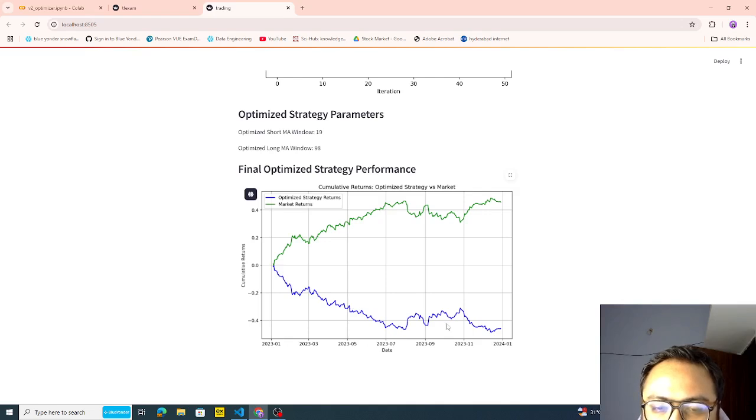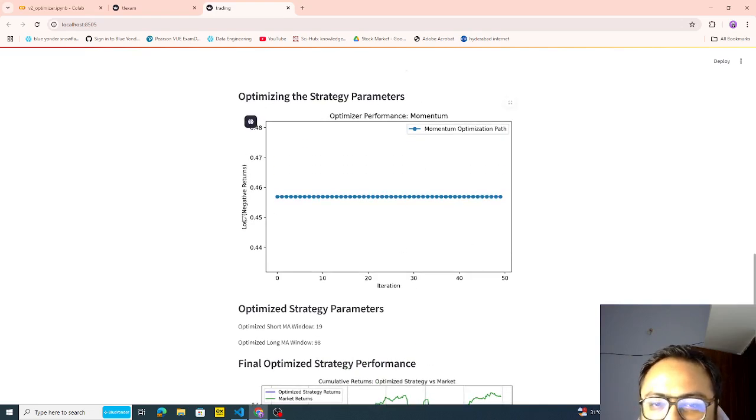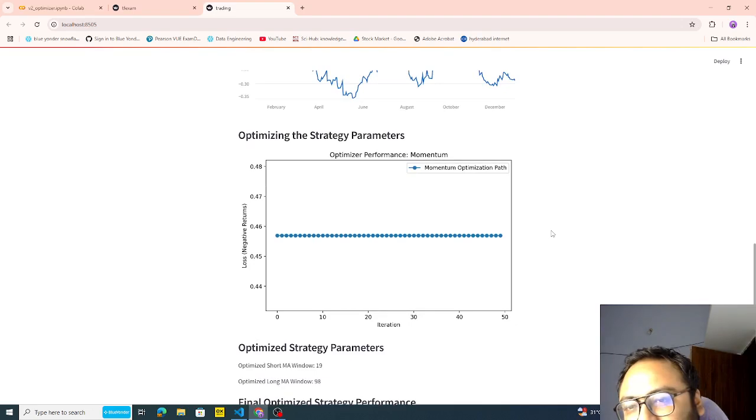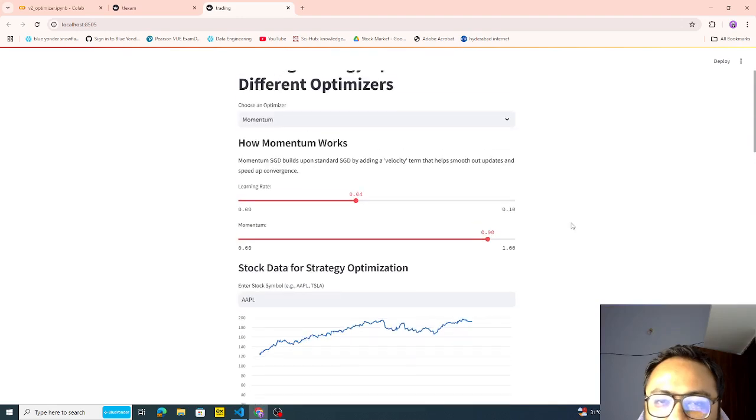So here, based on the date, you can see this blue line indicates your optimized strategy returns, and here you can see the market returns. So market return is currently better than the strategic optimization returns, because definitely, if you see this optimization path, this is nothing but a straight line. So the loss is not getting decreased over time, because of this small number of data basically.